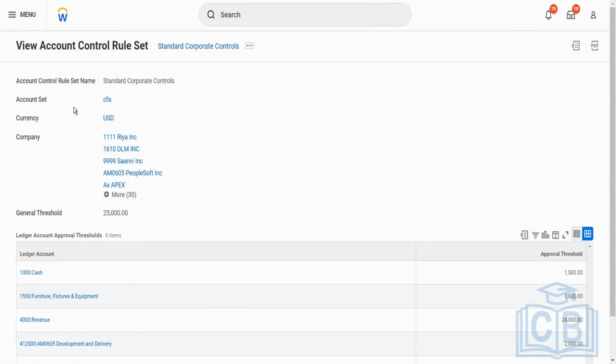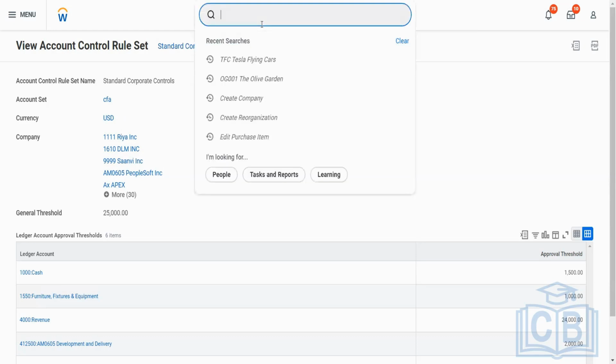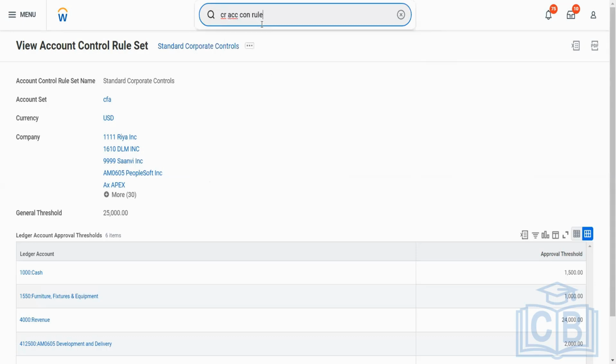The currency of this account control rule set, again, you can create multiple account control rule sets. There's no restriction or limitation by Workday on that. But there would be a currency of this account control rule set. And again, if you want to create it, it's very easy. The same page will open up if you just type this task, create account control rule set.